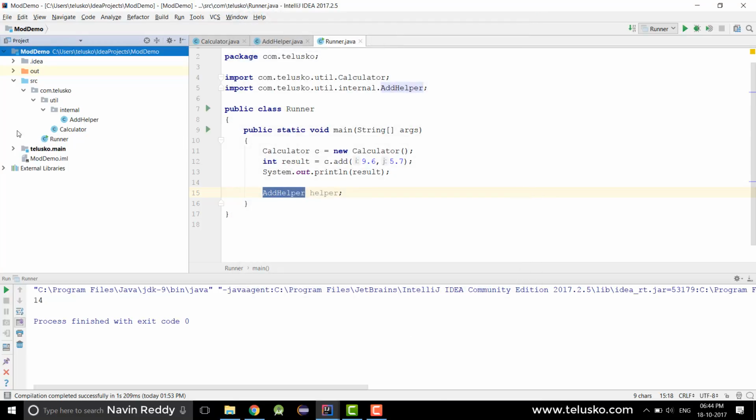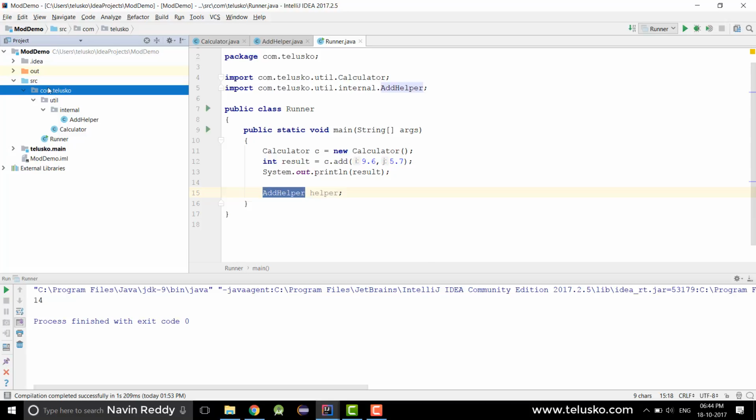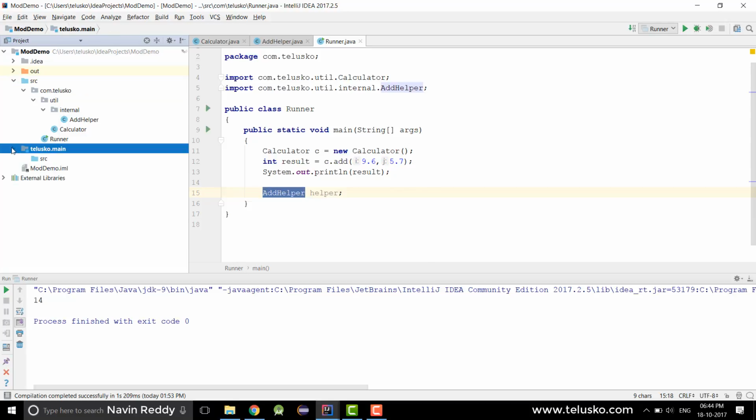The moment I do that, you can see that we have our project in which we have src. That's very normal. In src we have packages. But if you focus, you can see something black and bold. We have Telusko main, in which you already have src. That means in one project you can have multiple modules, and every module will have its own source code.